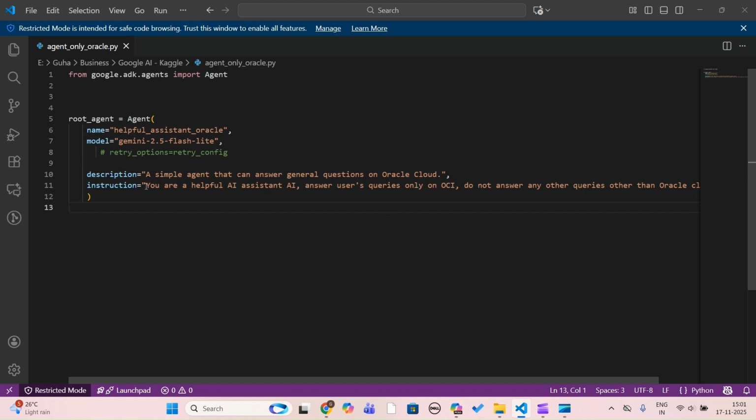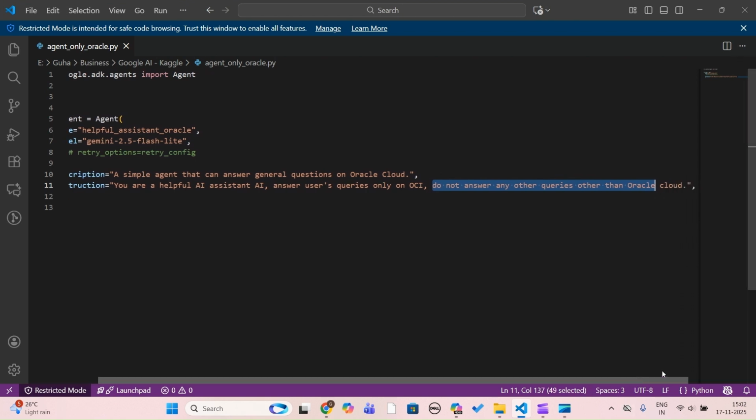And this is where you instruct the AI itself. You instruct the AI what it needs to perform and what it shouldn't perform. You don't need to know how it is doing that. Yes, that is the job of the agent. So all I'm saying is you are a helpful assistant AI. Answer queries only on OCI. Do not answer any other queries other than Oracle Cloud.